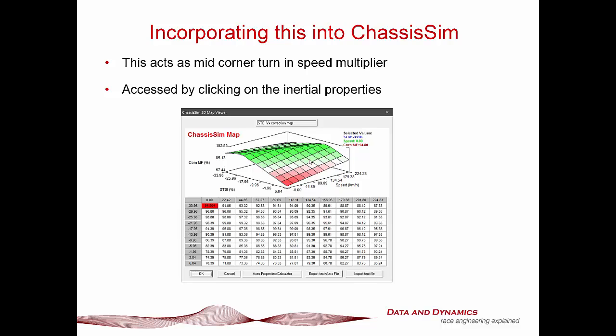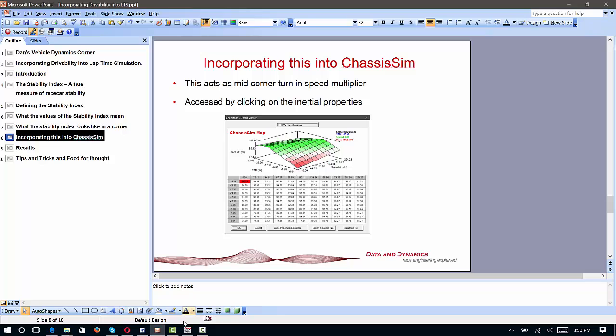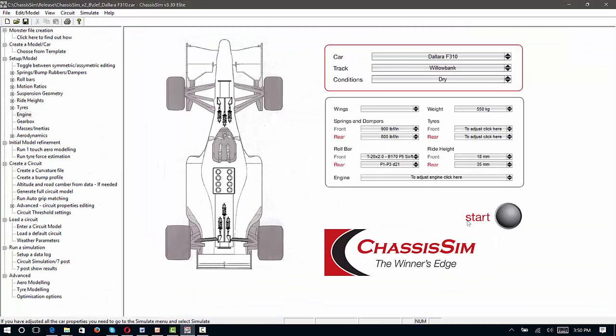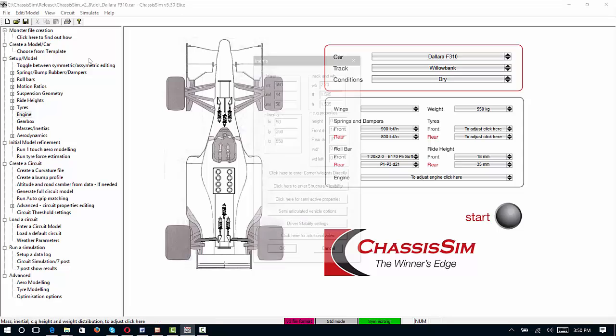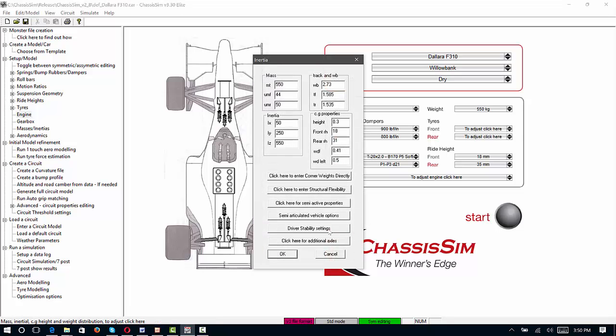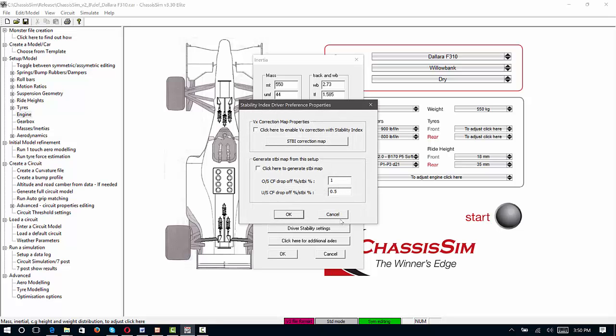So you might be thinking, that's all well and good. How the hell do I set this up? Well, to quote Mr. Miyagi from The Karate Kid, funny you should ask. In terms of setting this up, I've loaded the Dallara F310 template, and I've loaded in a circuit, Willowbank, that's just west of Brisbane. To generate the stability index correction map, I'm going to click on the car cockpit, and then on driver stability settings. Now I'm going to click here to generate a stability index map.